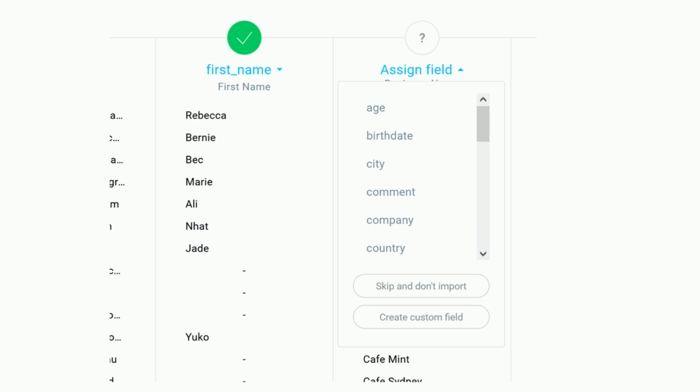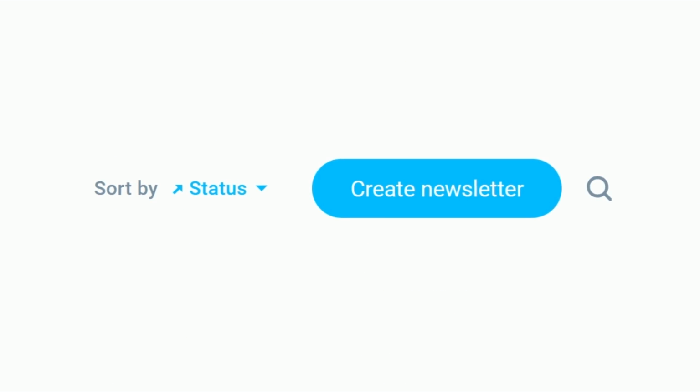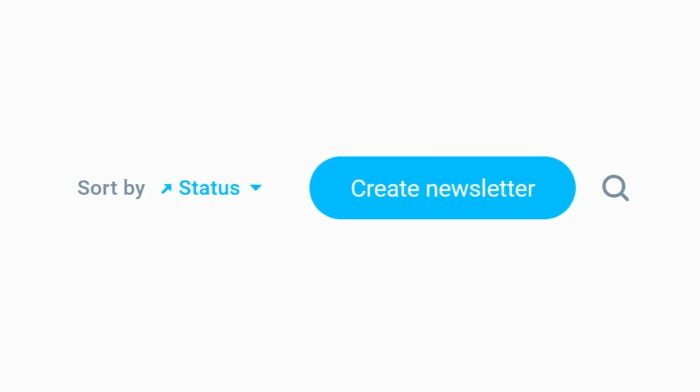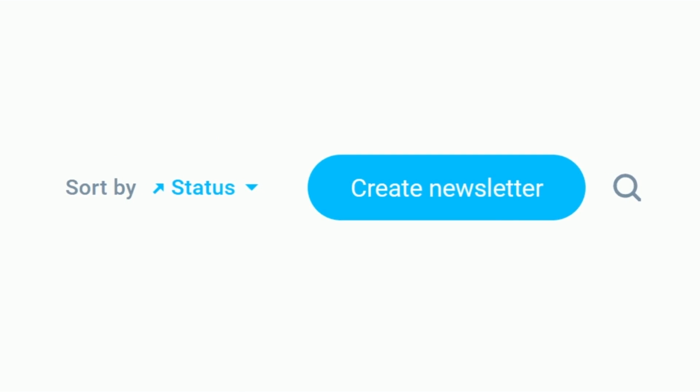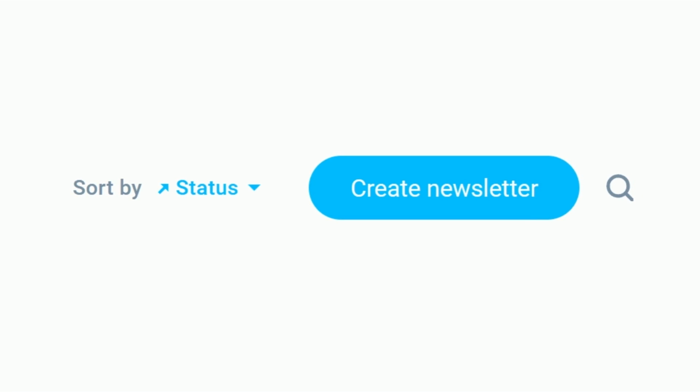Sending GetResponse newsletters. The next thing I want us to look at is how to work with newsletters. Newsletters are the actual emails you send out to your subscribers. To create an email newsletter, click on Menu, then Email Marketing. Then click on the Create Newsletter button. Once you click on the Create Newsletter button, you will need to enter various settings for your email. These are listed below.